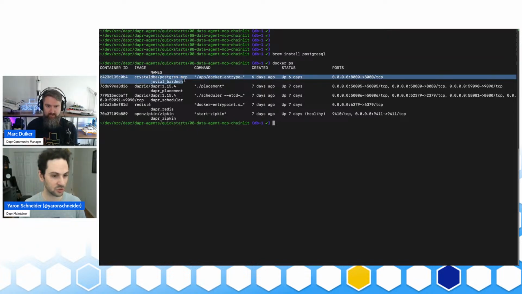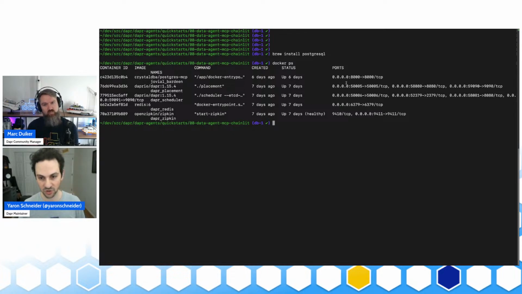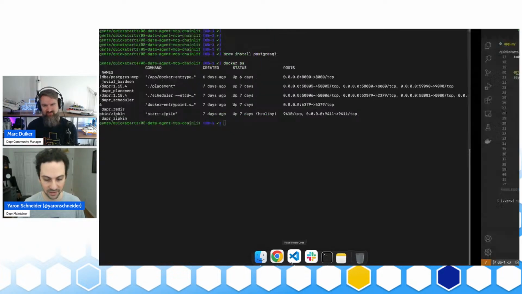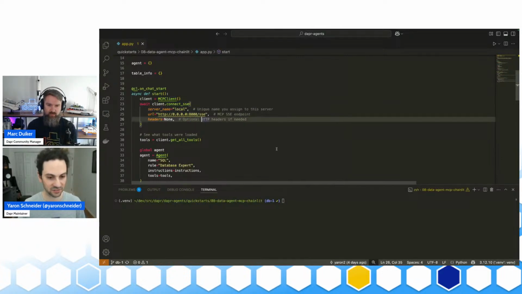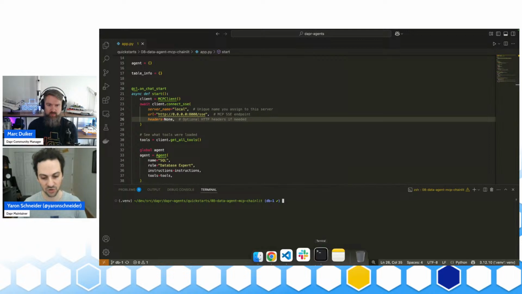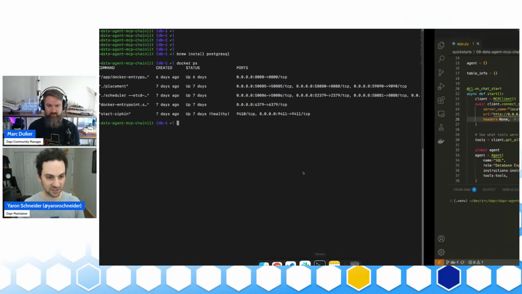That's the most popular, widely used Postgres MCP server. This is also running locally on port 8000. So 0.0.0.0 port 8000. If I go back into the code, we can see that this is the URL for our MCP client. So we have an MCP client that connects to the MCP server. The MCP server is going to send our queries and information to the Postgres database so that we don't have to do this. So this is essentially all I need.